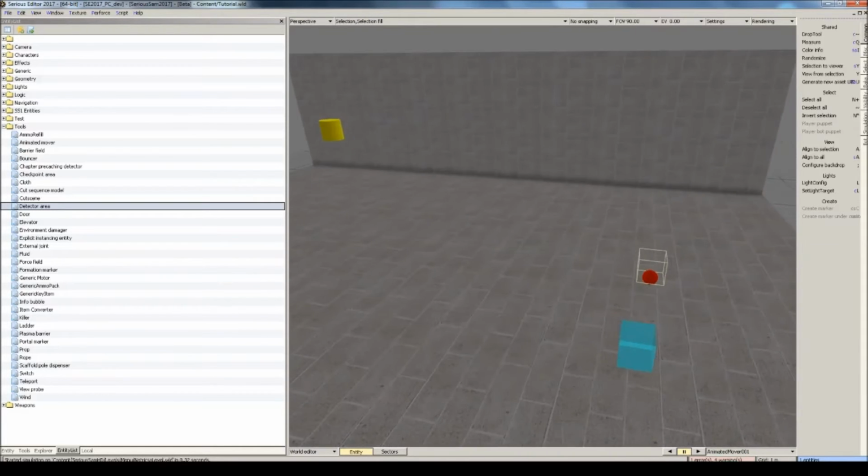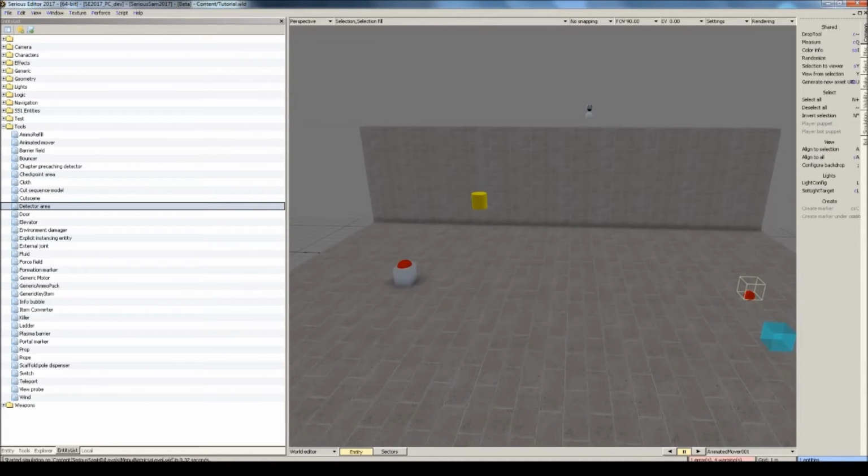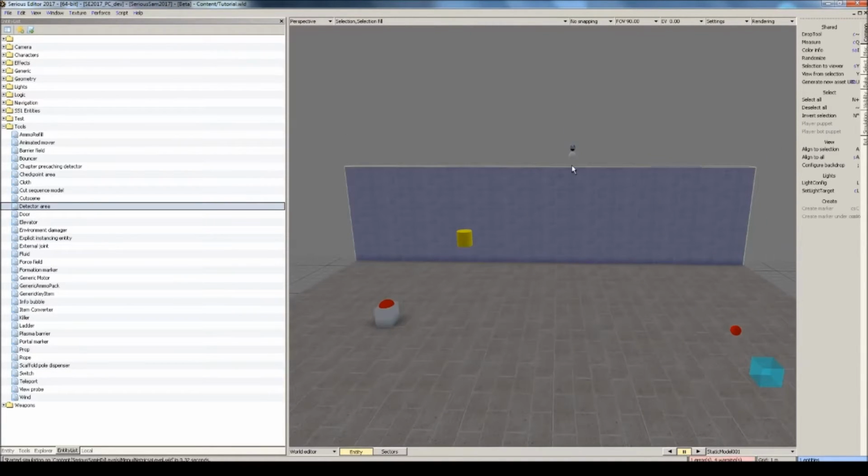The animated mover can be used to move objects in your world around through the usage of scripts. An animated mover contains an animation set, which in turn contains several animations that tell it how to move. Let's say we want this wall I've made to move downwards once we press this button.